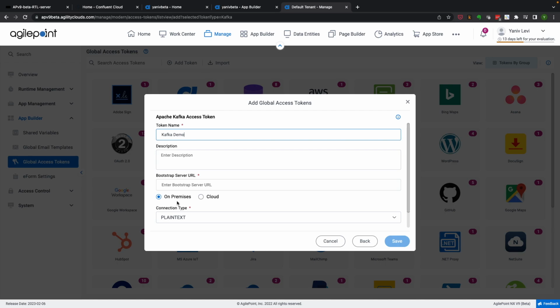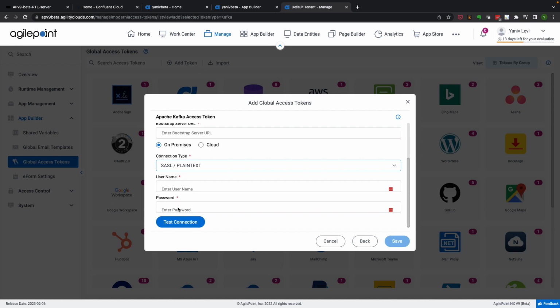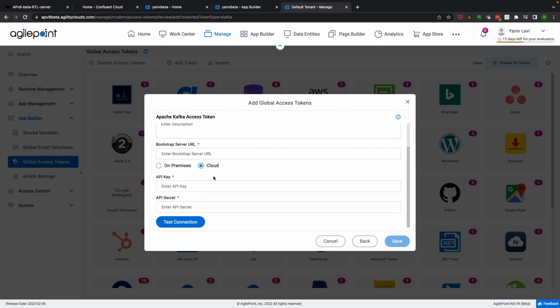In the case of on-premises, we can select between two different connection types: either plain text, which is the default and highly popular for personal or standalone development environments, or SASL/plain text, meaning an authenticated environment, in which case we need to provide a username and password. In the case of a cloud hosted environment, we'll need to provide an API key and an API secret, which we can get from the hosted environment. For that, I will head now into a hosted environment to get an API key and API secret.